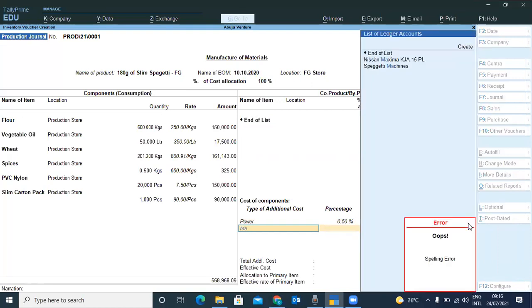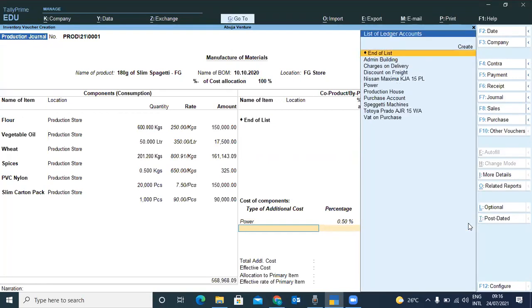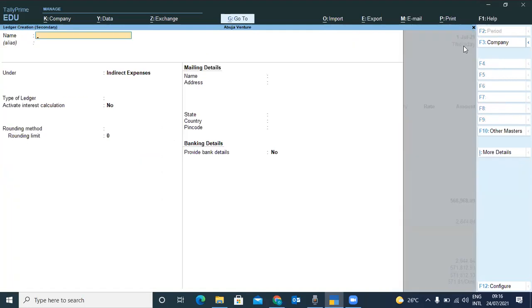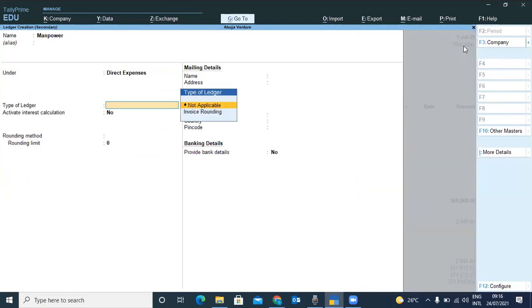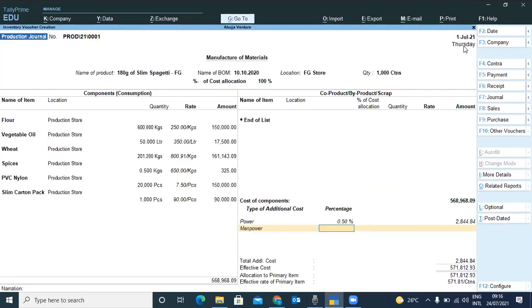Now let's say they had labor or manpower. We don't have manpower, so let's create a manpower ledger. And you know, this power is part of your cost of production. You understand? So our manpower will be under direct. The power should have been under direct expense, because it's part of your cost of goods sold.